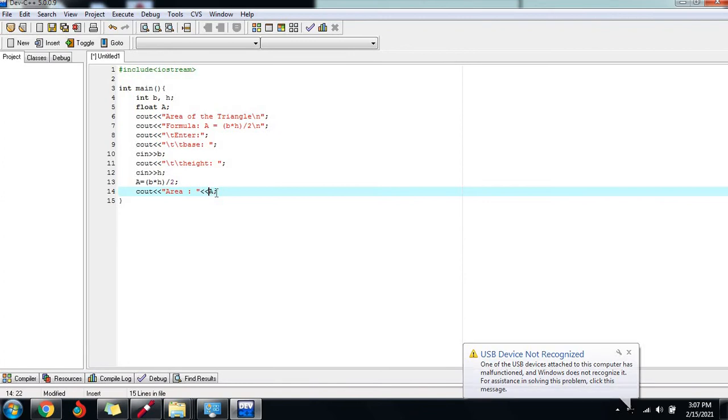Inside the quote rather. Kasi if we are going to put here ganyan, no? If we're going to put it this way, that means that this will display the A letter. Okay? A letter ang i-display. Kasi gibutang nimo siya sulod sa quote. But if you are going to remove the quote, what will happen here? It will now display the value of the area.